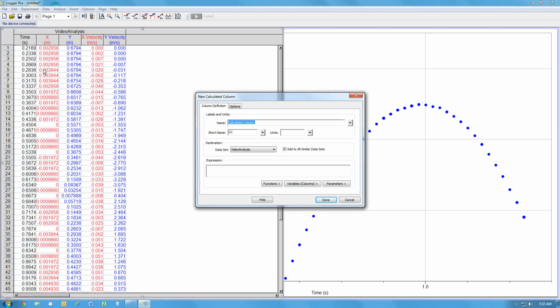This first one will be kinetic energy. The short name for kinetic energy is EK, and the units are joules. And the expression for kinetic energy is 1/2. So I'm going to do 0.5. The times sign is just the asterisk.